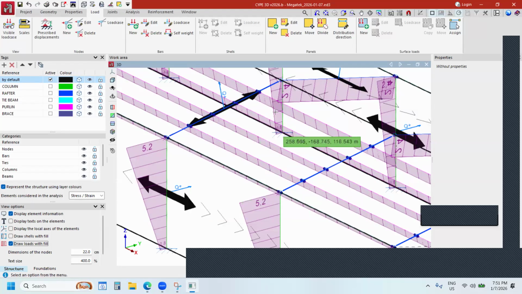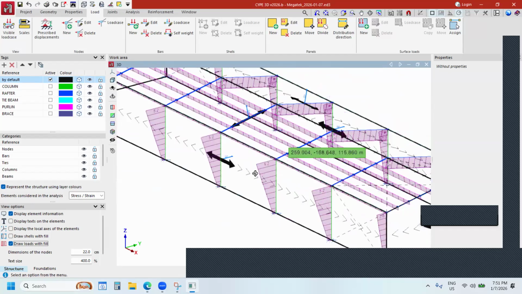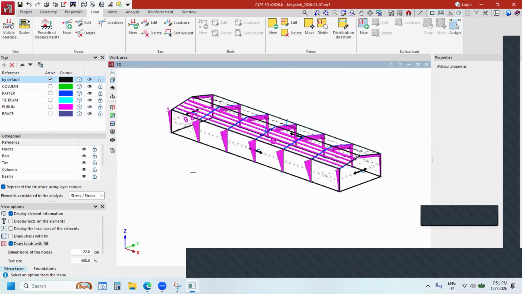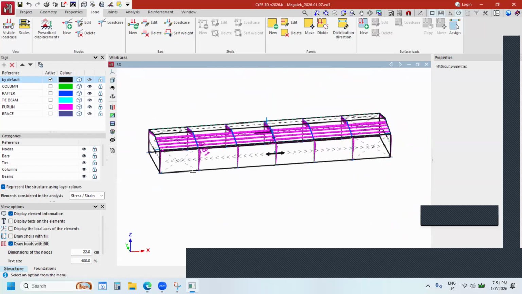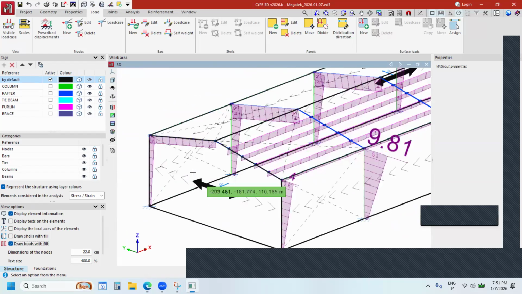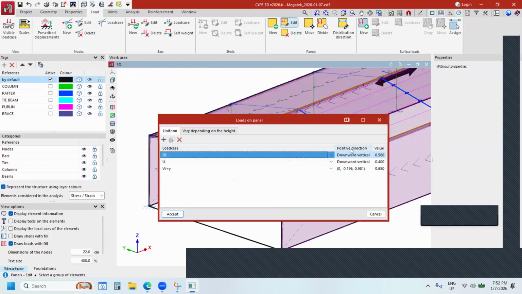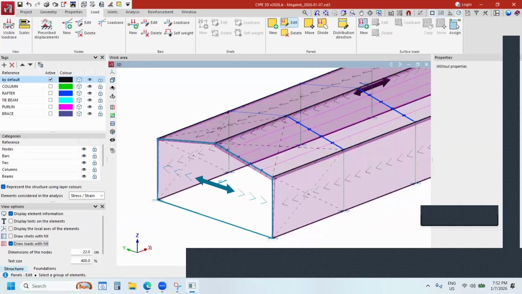Okay, so here you have it. So if you want to apply it as an uplift, do you need the negative sign? Yes, if you want to apply it as a pressure, just put one negative. Okay. Yeah, because you see here, if I click on this, it says a positive direction, downward vertical. Okay, so now let's go to the X direction.